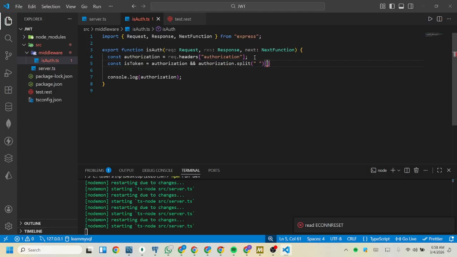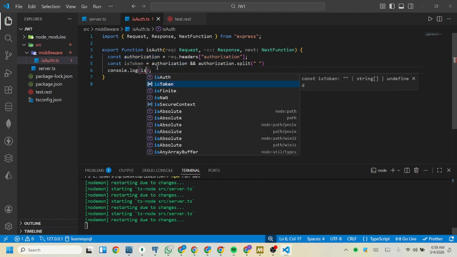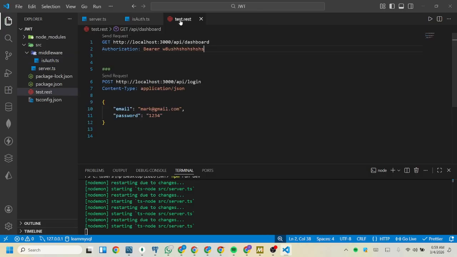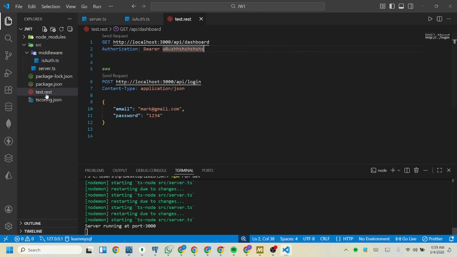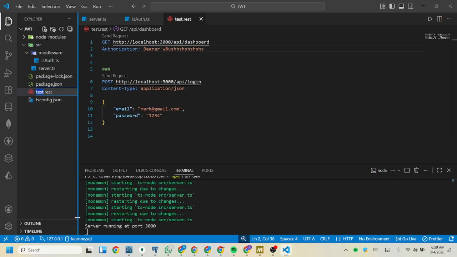You know what, let's split it and see what it gives us. Like I said, no need to rush this. You need to just see how this works. So isToken. Let's go back to our test.rest and see what it gives us. I think we should have called this JWT.rest. It makes a lot of sense to call it JWT, but you could call it anything.